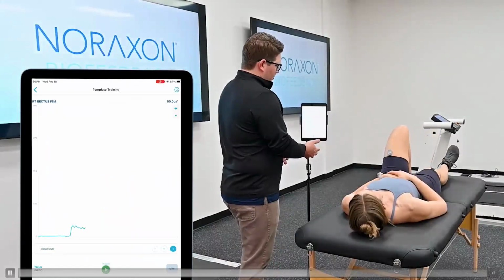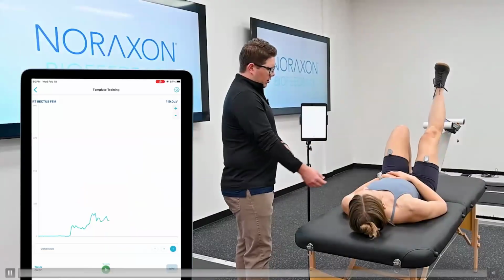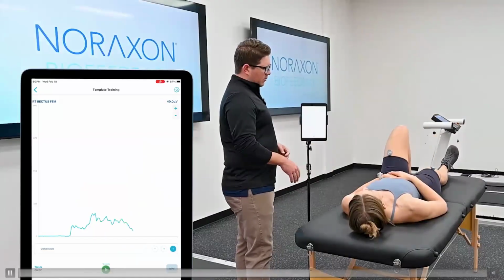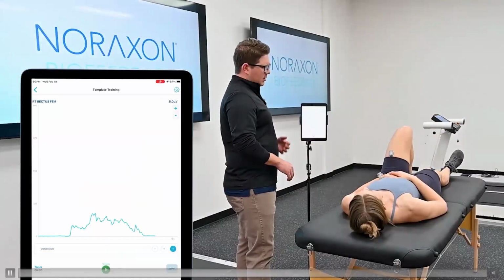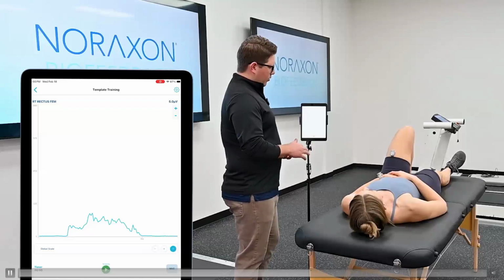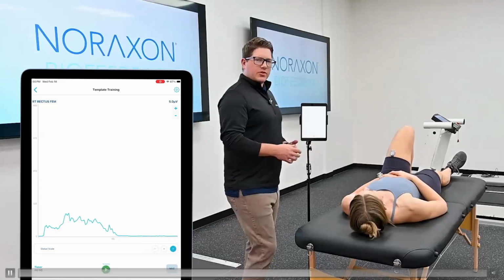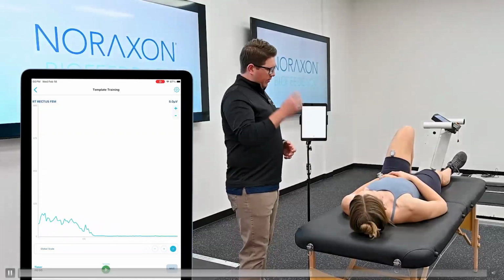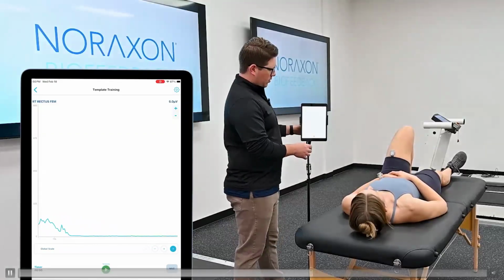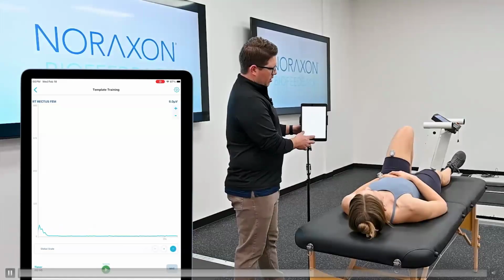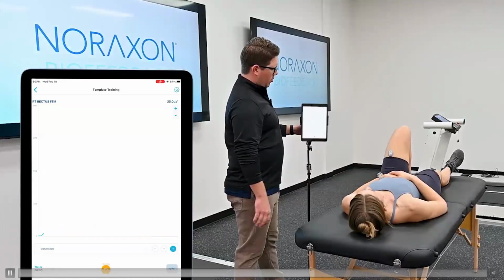We're getting data coming through. We can make sure that that signal's looking good. And then Lindsay's going to prepare to do these straight leg raises. I'll count her in and hit record. And that's where she'll record those reps to create that template for us. You ready? Yep. And 3, 2, 1, go.